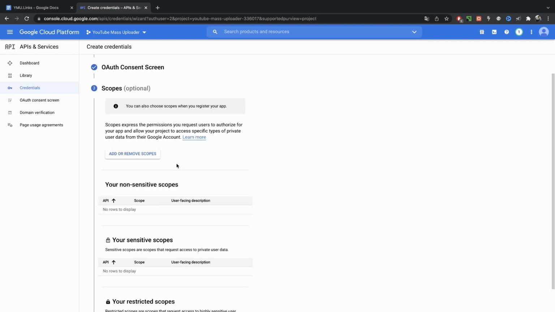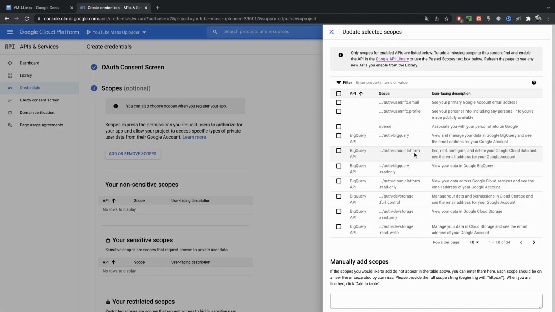Now we need to add a scope. To do that, press the Add or Remove Scopes button. On the page with the scopes list, we only need to choose one, YouTube Upload.